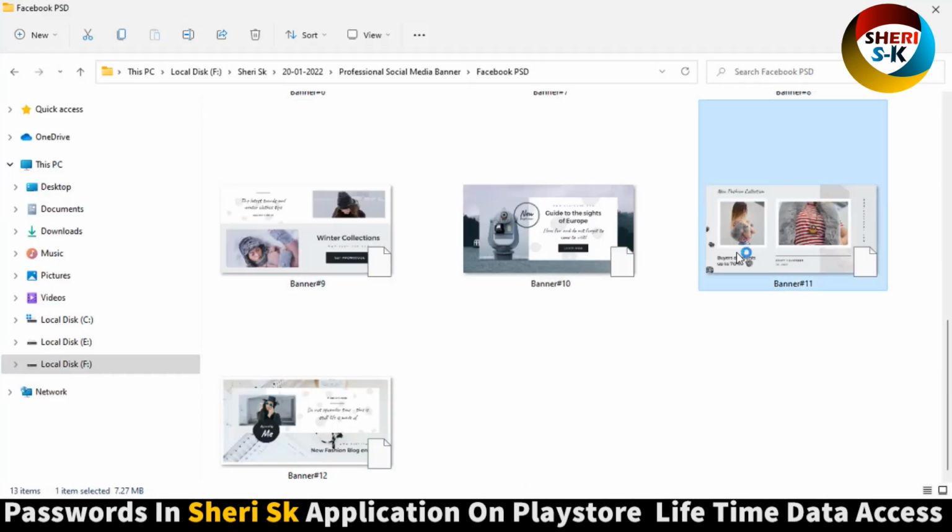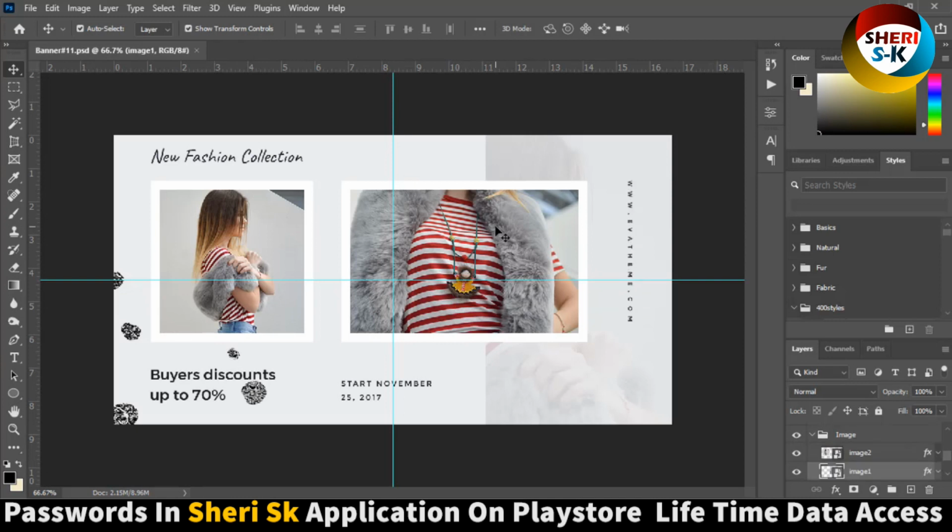And here is new fashion collection. Simply import an image or change anything. I know you can do it easily.